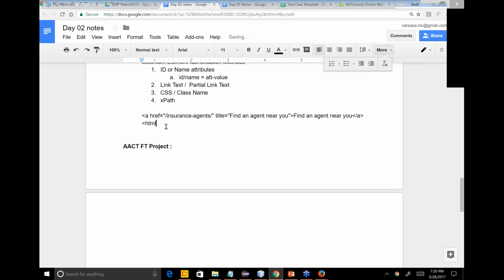HTML tag, and then attribute name equals attribute value, and you can repeat this multiple times. Then the end of the tag. You can put something out here and then slash HTML tag. It's like ending it, start of it and end of it, and that's where you need to spend a little time and get the HTML idea, team.